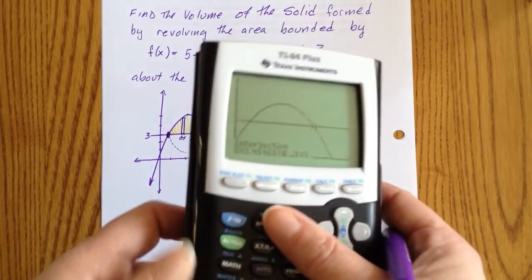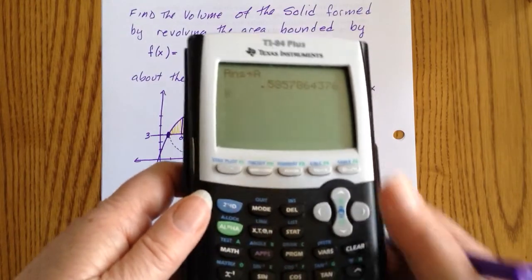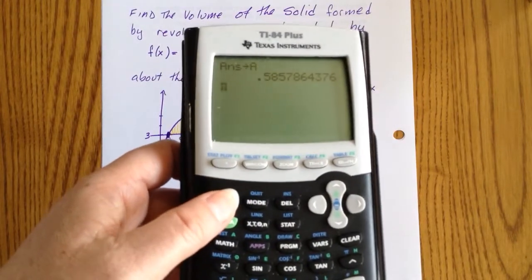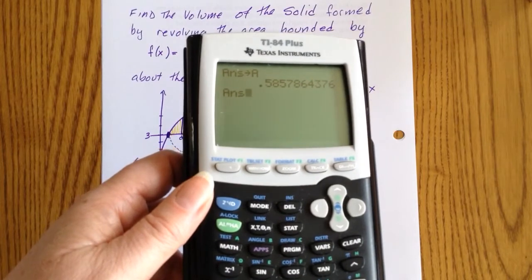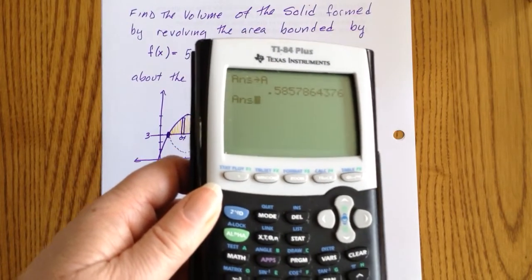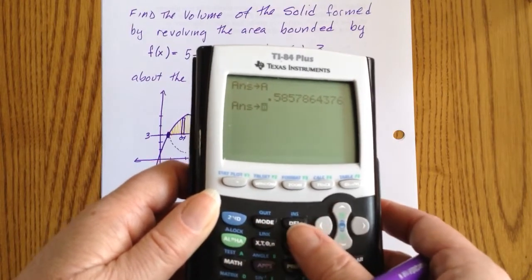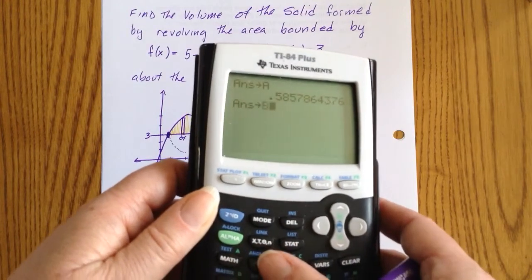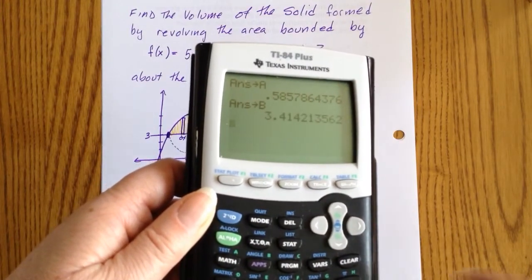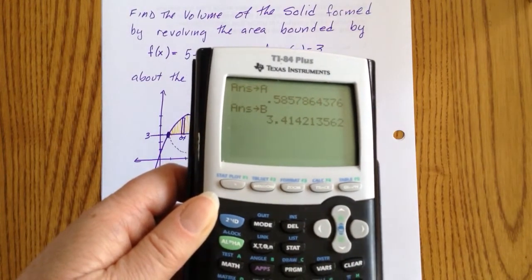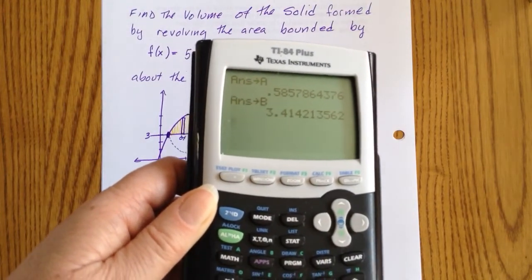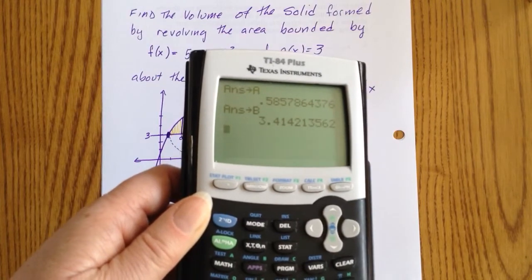Go to your home screen. Now, when we pull up the last answer, it'll be that new last answer. Don't store it in A. You want to store it in alpha B. B, there it is. So now I have my 2 points of intersection stored in A and B.